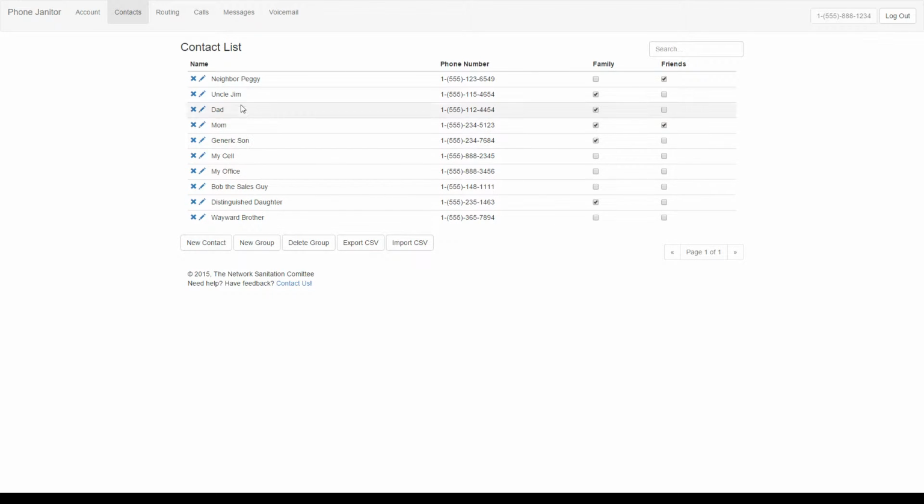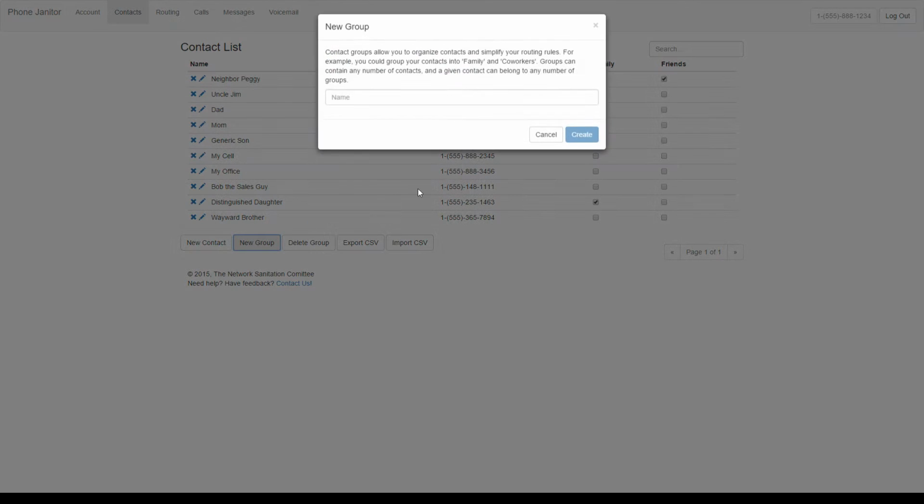Going over to contacts, you can manage your contacts here. Surprisingly enough, they are just names and numbers and what groups they belong to. So Mom is not my friend, so I'm going to take her out of my friends group, and that's saved automatically. I don't have to do anything else. It's just automatically done. I can add new groups at any time.